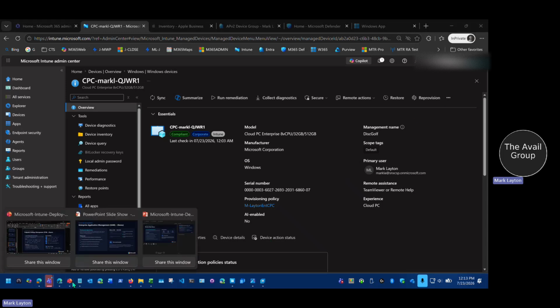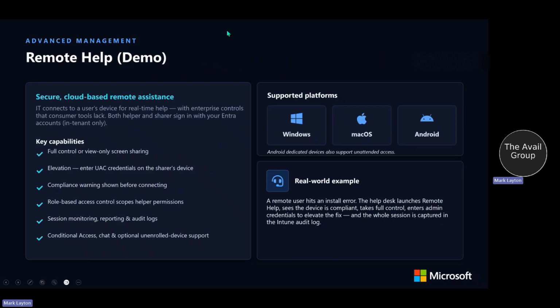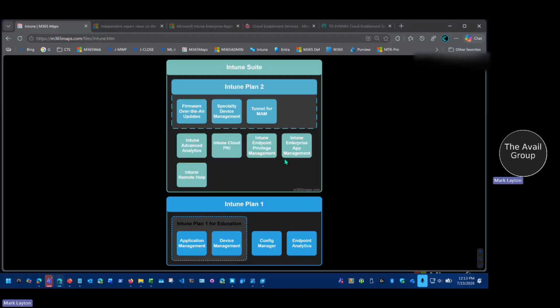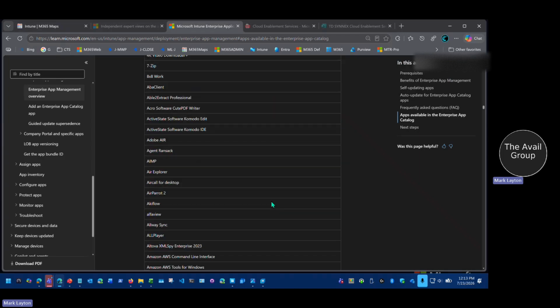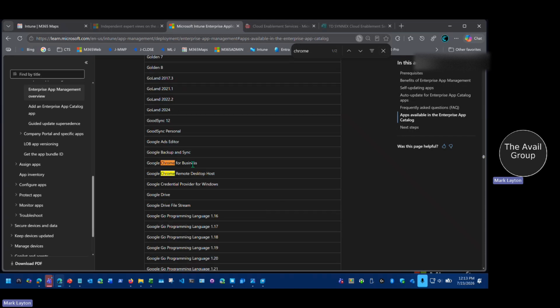All right. Now let's go back to the PowerPoint slide. I showed you, apologies, remote help. Now we're going to show you enterprise app management. I think enterprise app management would be really helpful. Let me see if I can go find this one link. Here's a list of all the applications that are supported by enterprise app management. The one I want to focus on is Chrome, because I just talked to a gentleman yesterday who was designing a solution for a school, and he needs Chrome.